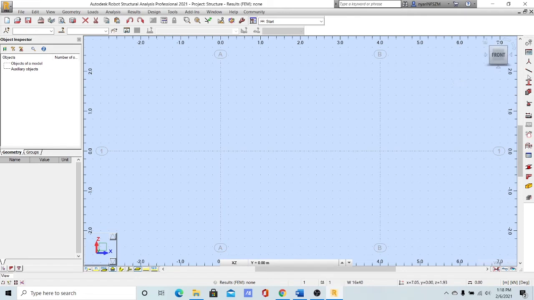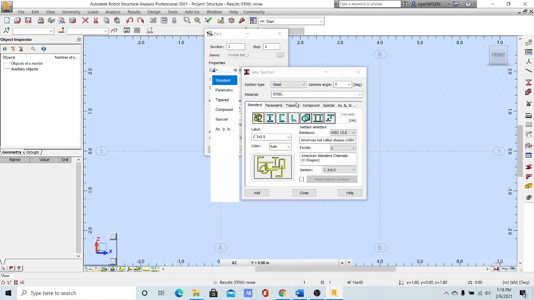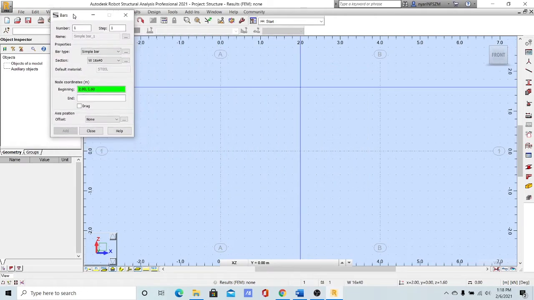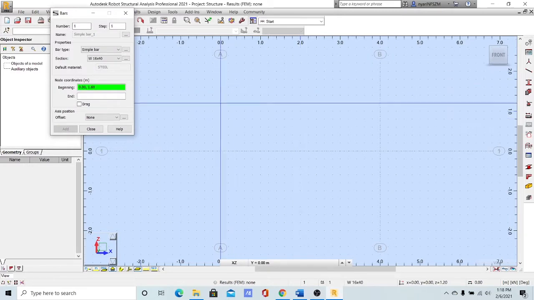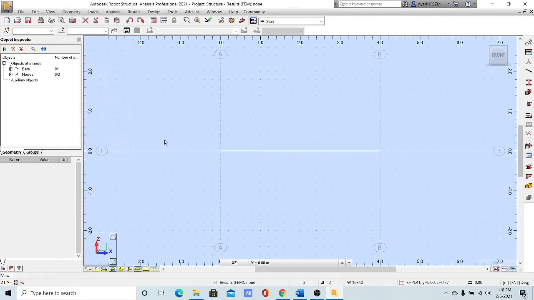Next, I'm going to click bar right here, and I'm going to select, it's already been selected, W16 by 40. If you want to change it, you can click on this button, and that's a story for another day. You can watch one of my other videos to know about this stuff. So now let's just use 16 by 40. I'm going to bring this out of the way right here, and click right here and click right there. That's it. Close out of that, and there's your beam right there. When you come down here at the bottom, you can see it says section shape. Click on that and you can see your beam here.